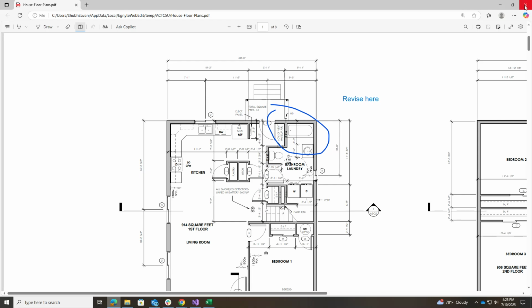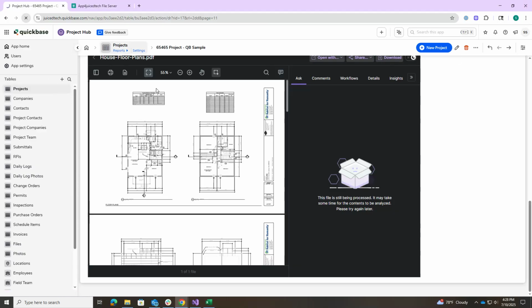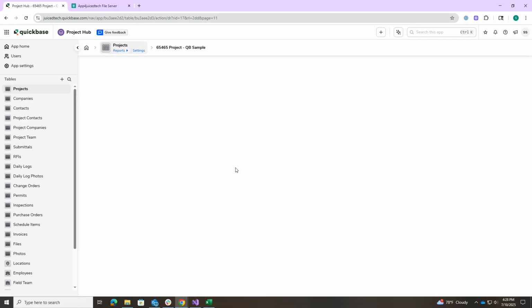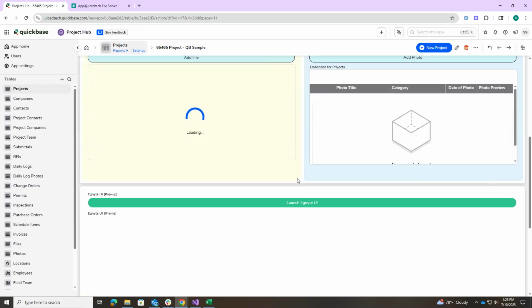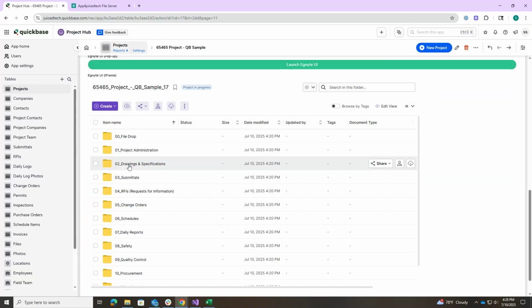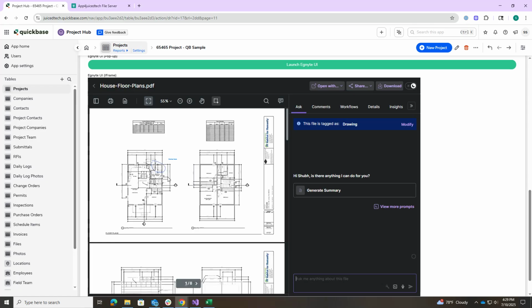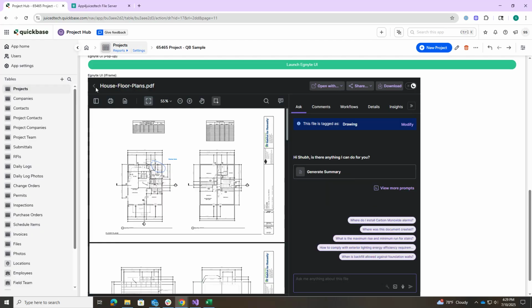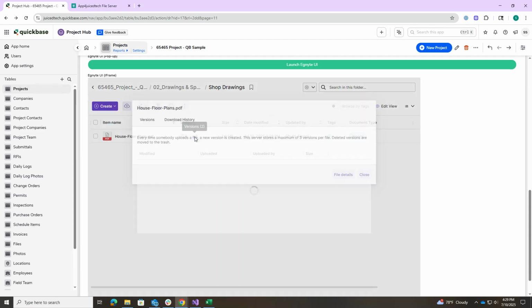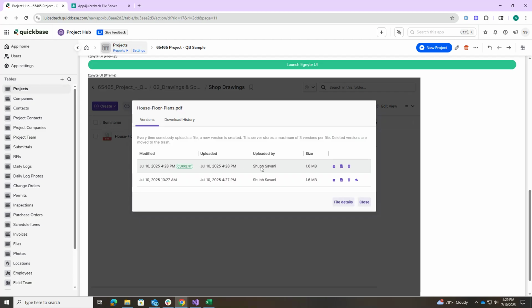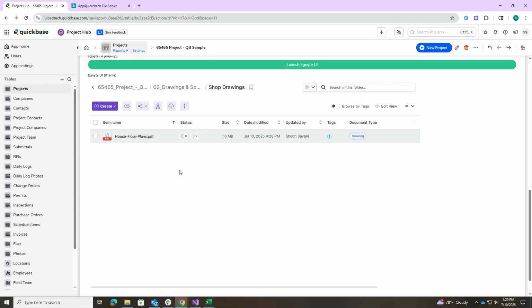So if I were to exit out of this, now refresh my page. So back to my drawings, shop drawings, and then house plans. So now you can see that comment and that markup that I made on the document is saved and stored right back into Egnyte. So it's a really seamless and easy tool to use. And as you can see, the new revision is shown here, and you can actually even access the old revision if you wanted to. Yeah, so that's a lot of the functionality and great features that Egnyte has to offer.